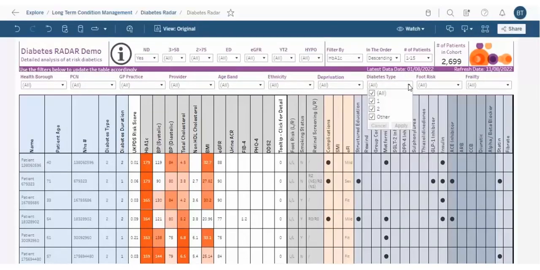The Diabetes Type filter allows the user to select the patient's diabetes type. Options include Type 1, Type 2 and Other. Other relates to other types of diabetes such as AS, LADA, NOS and remission.